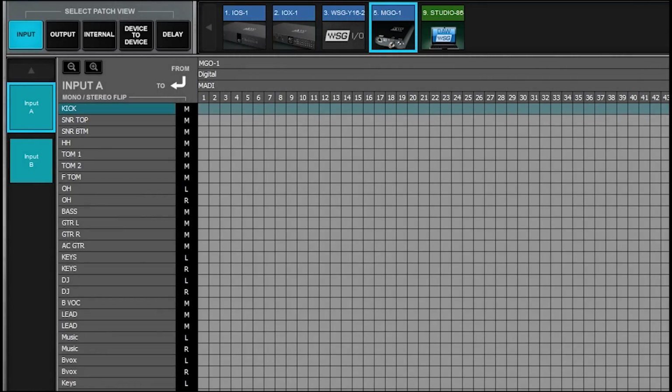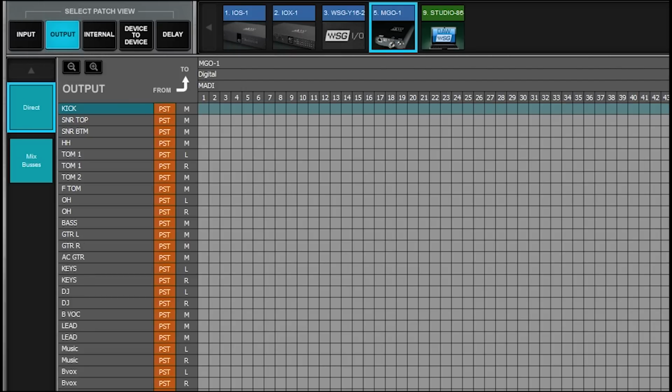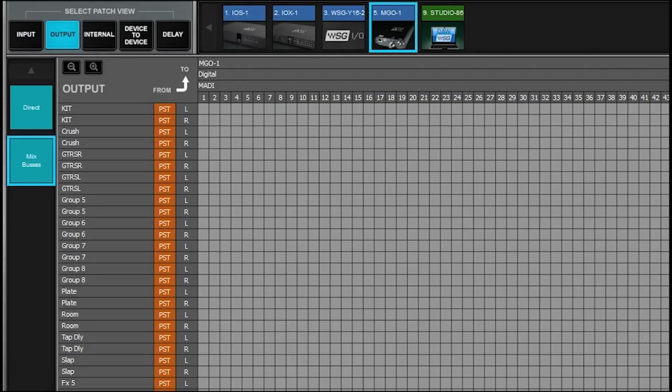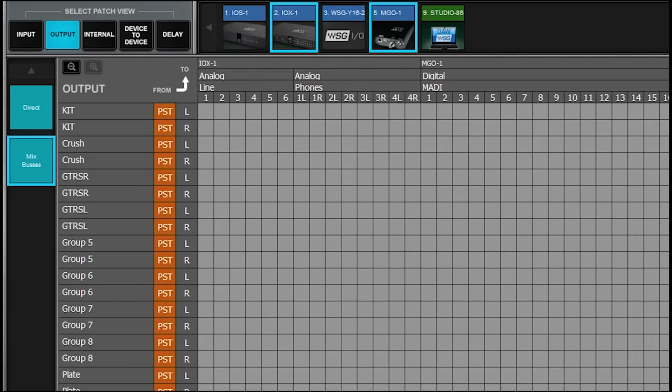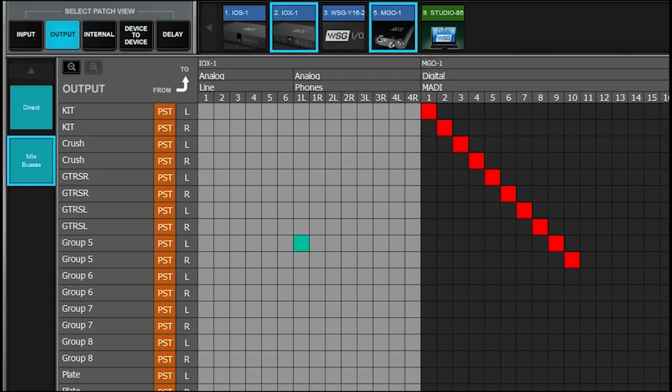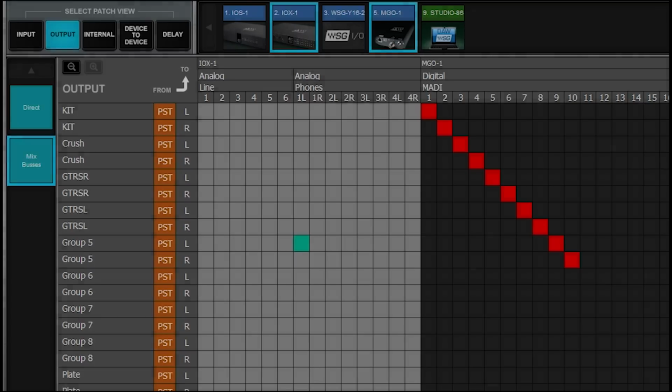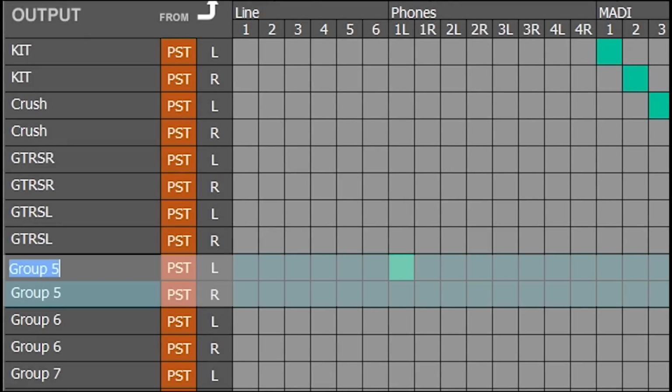To make a patch, select a patch view and subview. Click on IOs to see their channels. Zoom in and out as needed. Click where two channels intersect, or draw in a straight line to select several patches. A valid patch is turquoise. Red indicates a patch to an I/O that is not available. Rename a channel by double-clicking on its name cell.